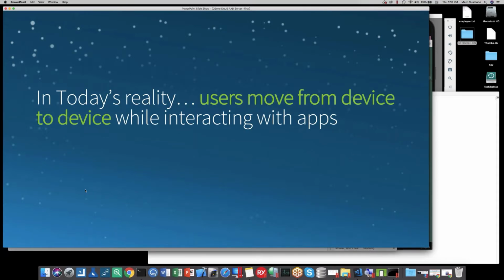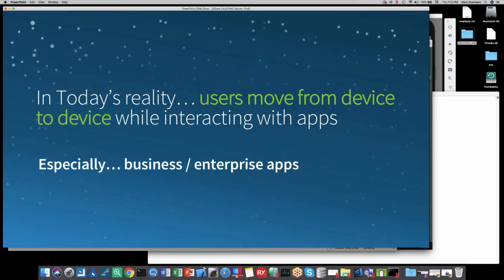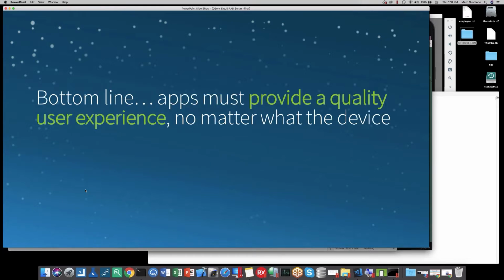So in today's world of applications, users do what I just talked about. They move from device to device while interacting with a single application, be it email or a custom application you build. So especially business and enterprise applications have this concept. I'm at my desk doing things, I have to get up and go into the plant. I have my phone, I have the same application.